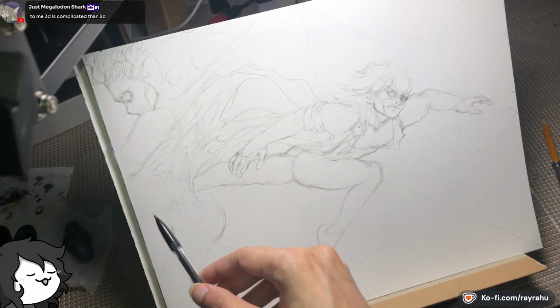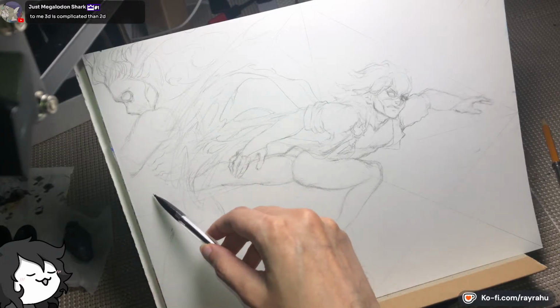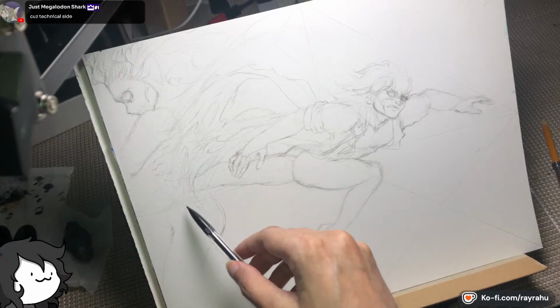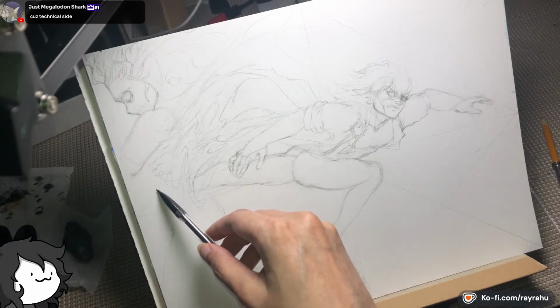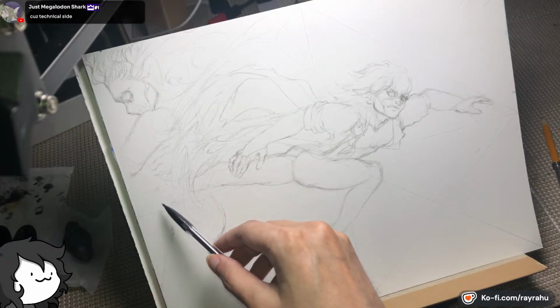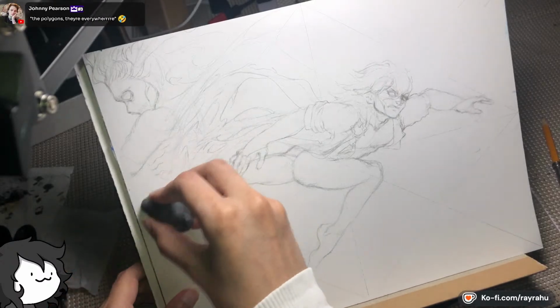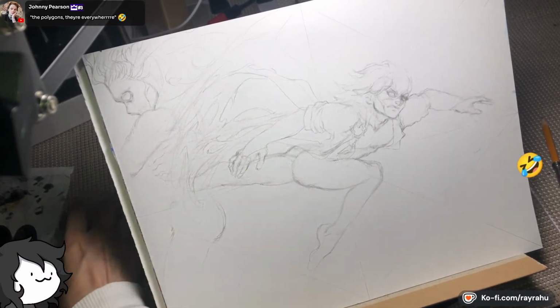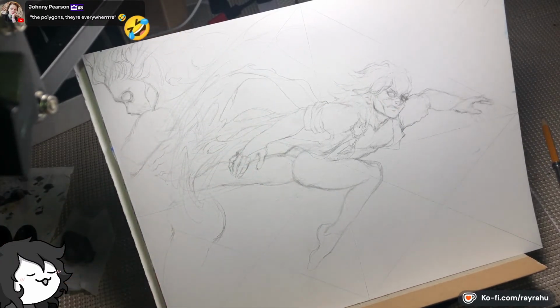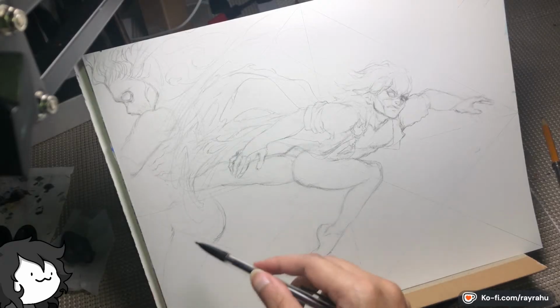To me, 3D is more complicated than 2D. I guess in some respects it can be, like when you get to making it do all those rendering paths and stuff like that. The polygons are everywhere, yeah. I cannot stand it.